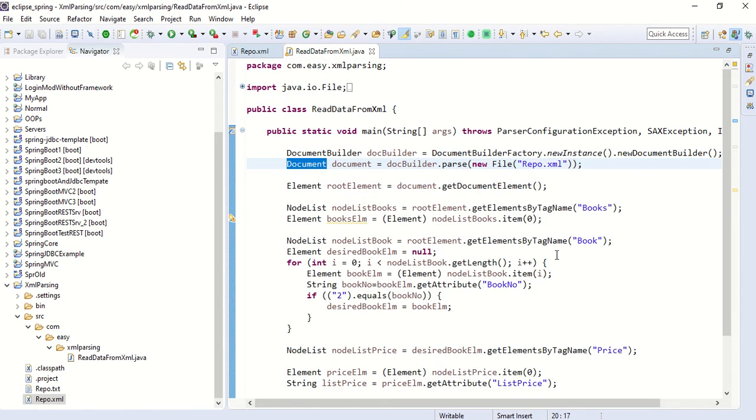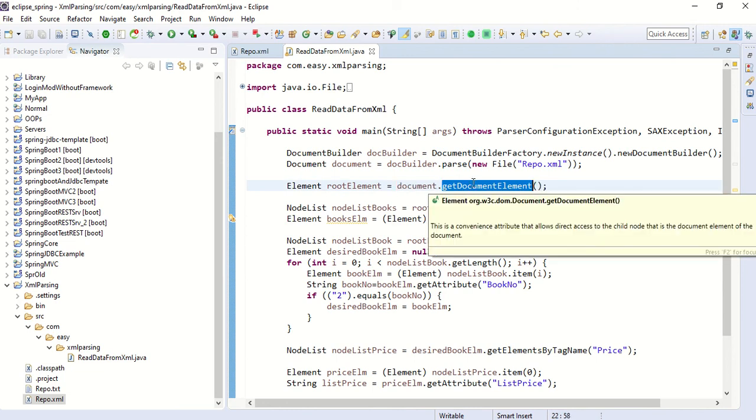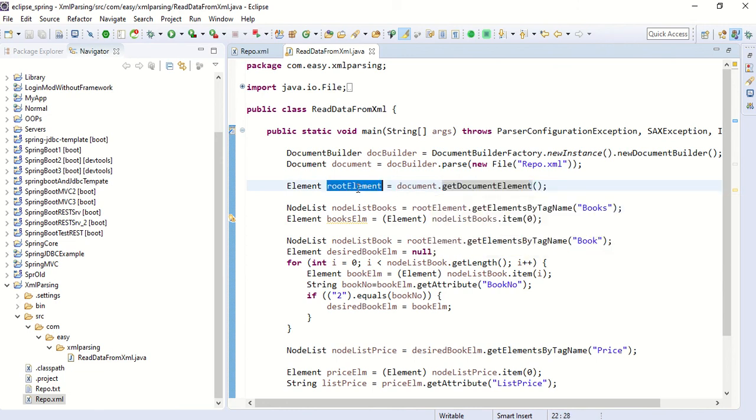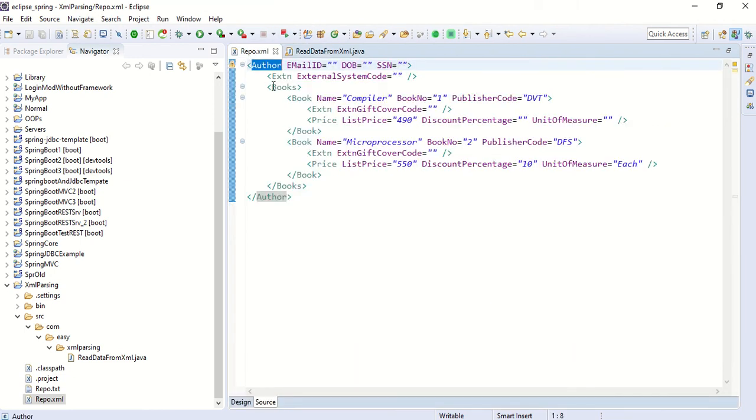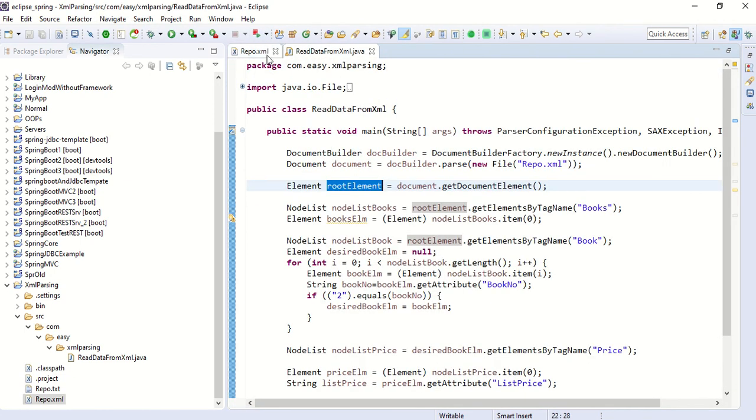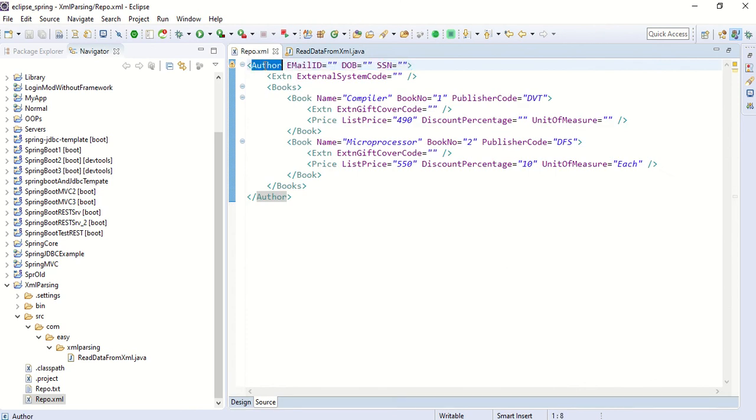To get the root element, there's a method in the Document class called getDocumentElement, which will give you the root element. So you get the root element, that means you are here now. Then from the root element, we need to reach this element.